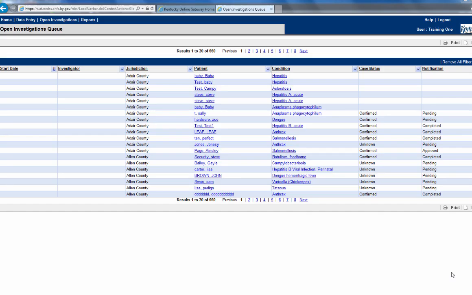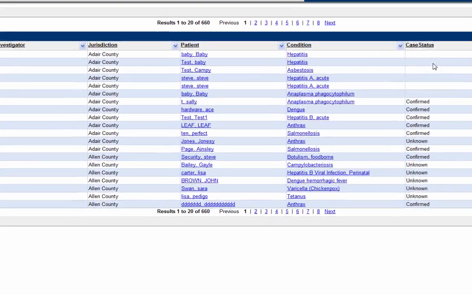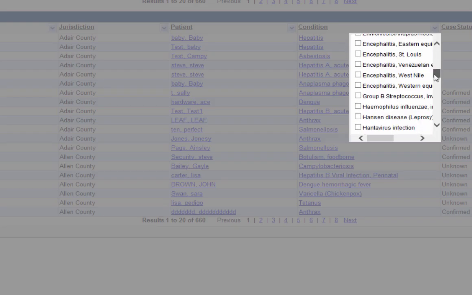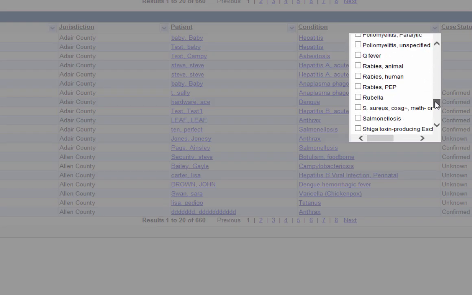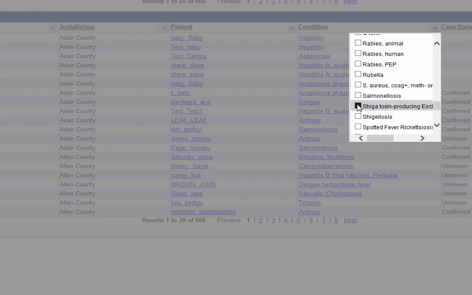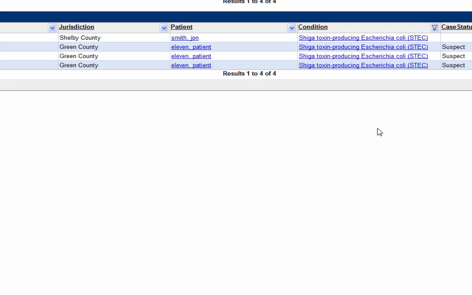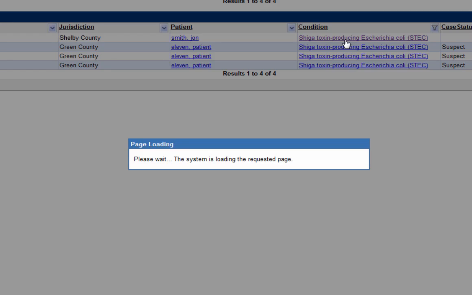Okay, so now we're going to practice entering some shigatoxin producing E. coli labs, and we're back to open investigation queue, and we're going to go back up to condition and hit the select all button, and we'll need to go down and find shigatoxin producing E. coli. Click OK. Now, in the training environment, they don't have very many STEC cases, and unfortunately, they already have some lab reports in, so we'll just have to be patient while entering these. We'll go ahead and click on the first one, John Smith.